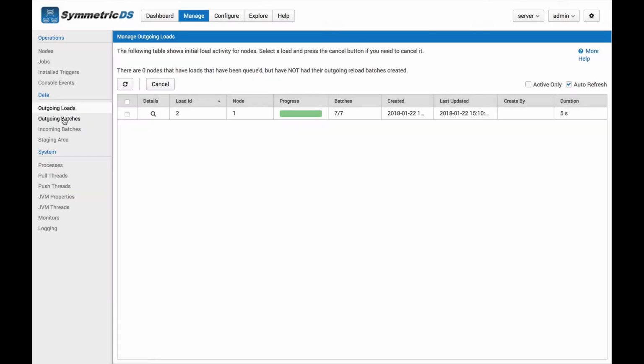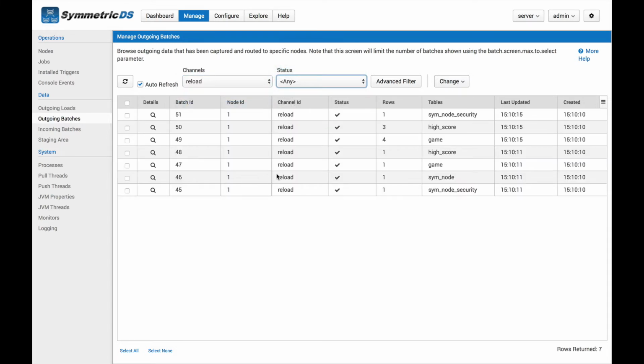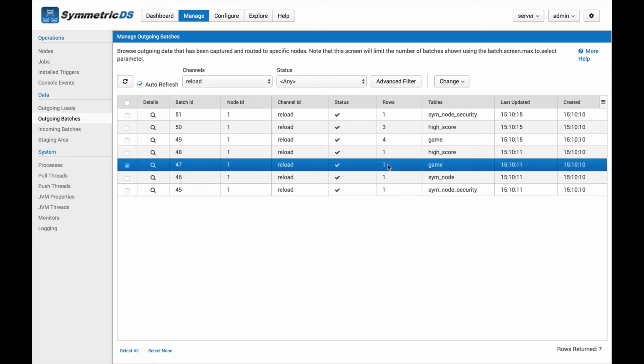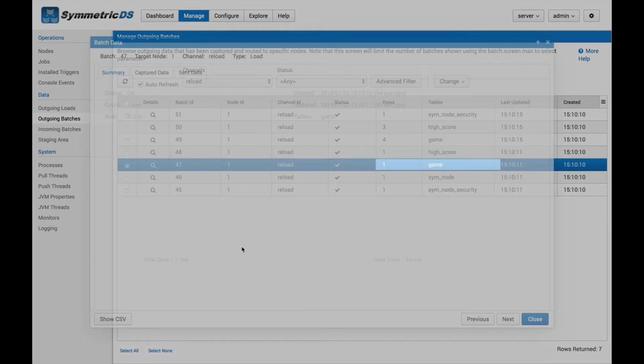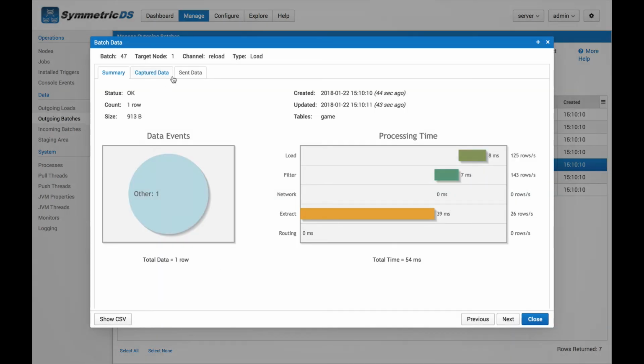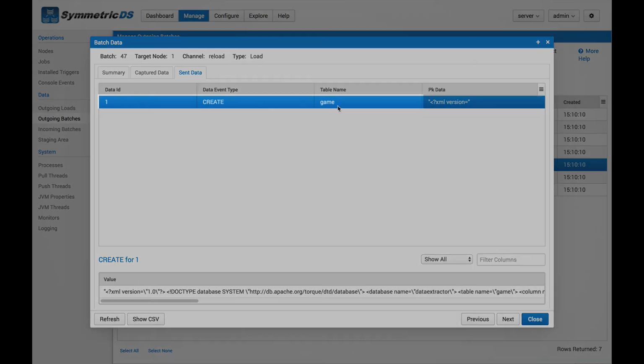If we want to go in and look at the batches involved, we can go to the outgoing batches, and we could filter these down to the reload channel, and let's say any status. And here's the batches that made up our load. As you can see, we have a row in here for the game table, and this will probably be our create statement. We'll go into send data, and we'll see a create for the game table.